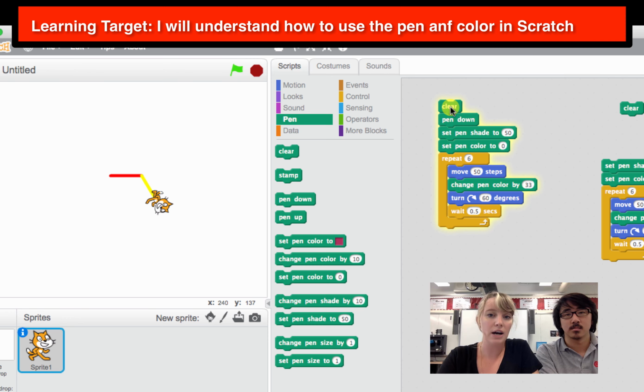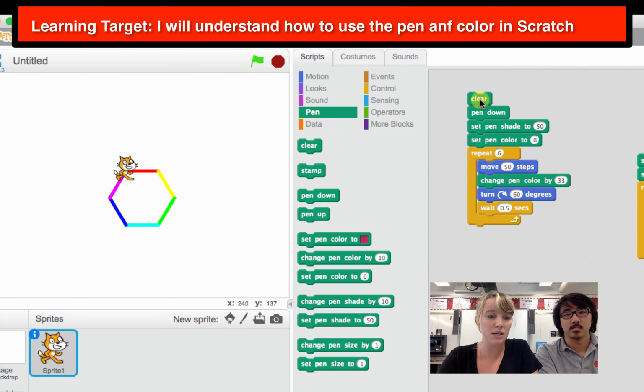So if I run the script, you'll see that the first thing that happens is it clears the area right here, and then I ask Scratchy to put the pen down. And I set the pen shade to 50, and we're going to talk about pen shade in just a second. But it sets the pen color to 0, and then for 6 times it repeats the movement where it moves 50 steps, then it changes the pen color, and it turns 60 degrees, and then it waits 5 seconds, and it loops around to do that again. So just watch this one more time.